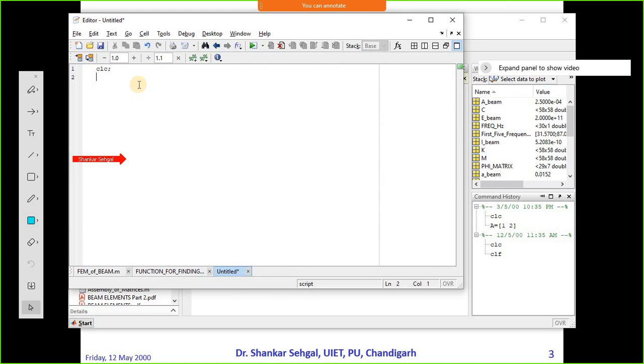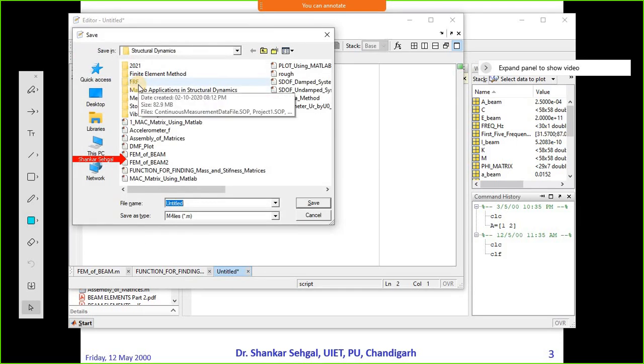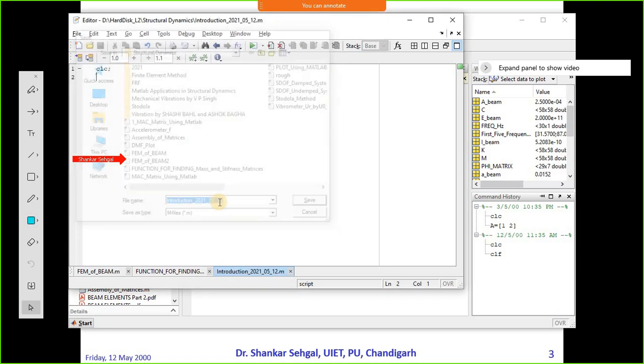Now I press F5. It will first ask me where do you want to save? So I say 2021. Okay, this name will not work properly, I think. Your Matlab file name must start with an alphabet. So I say introduction. Space should not be there. No space is allowed in the file name for Matlab program files. So underscore you can use. So introduction underscore 2021 underscore 05 underscore 12. Save.